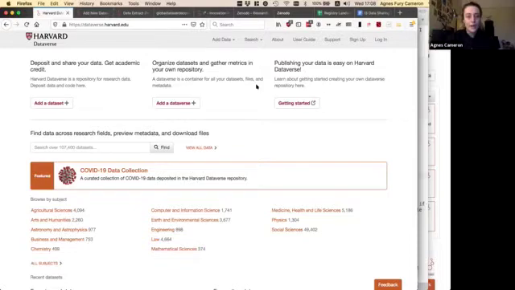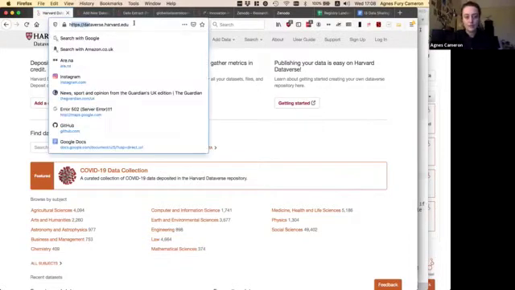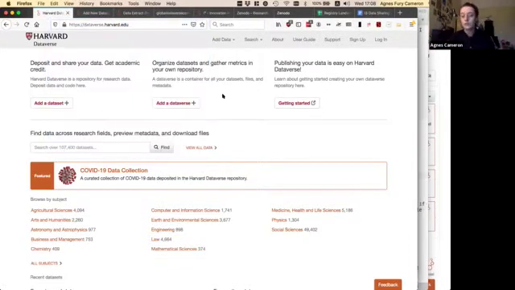So this is the homepage. It's at dataverse.harvard.edu. Or other institutions, your institution might run its own Dataverse. And so that also is something that's worth checking out. All this means is that there's a place that's managed and administrated by your institution that's a version of this Dataverse.